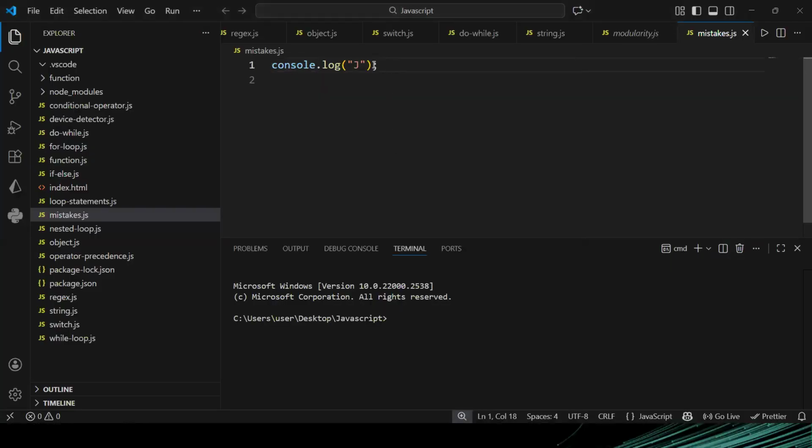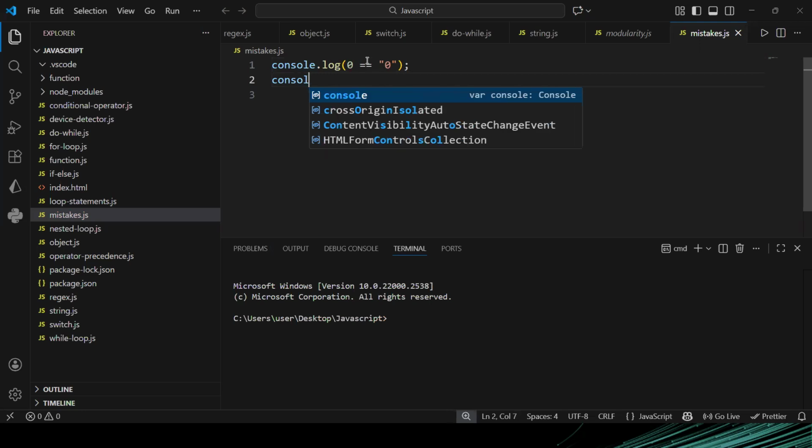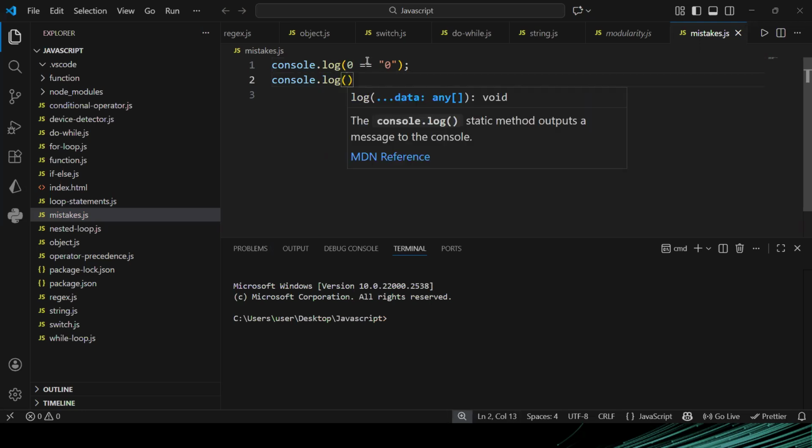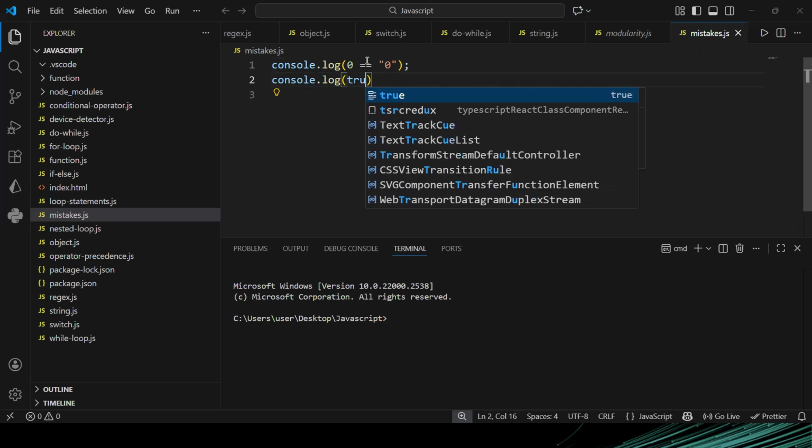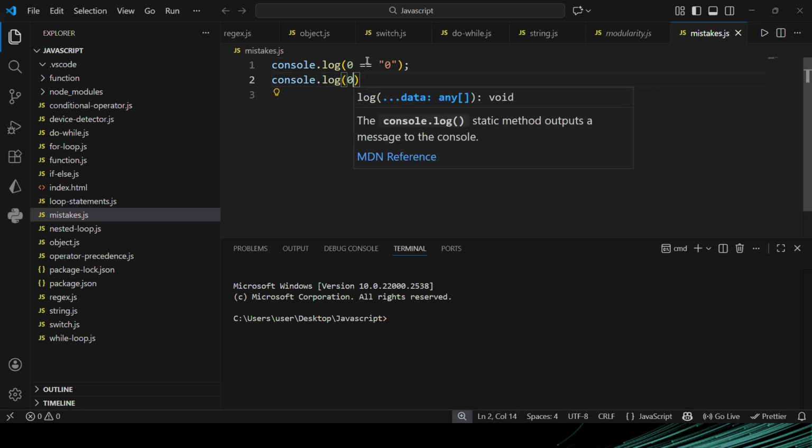So look at what I'm going to do. I'm going to say console.log, zero equal to this zero. And then I would also say console.log, I'll say zero equal to zero.